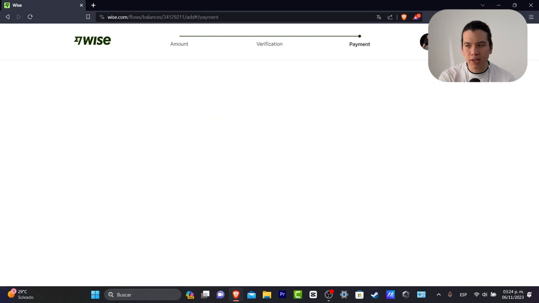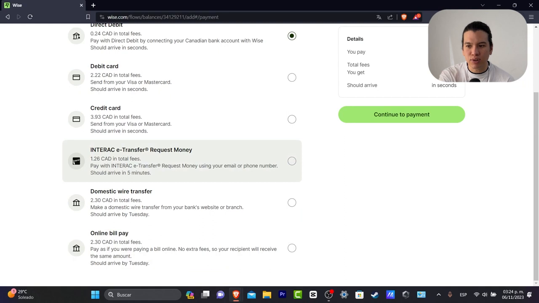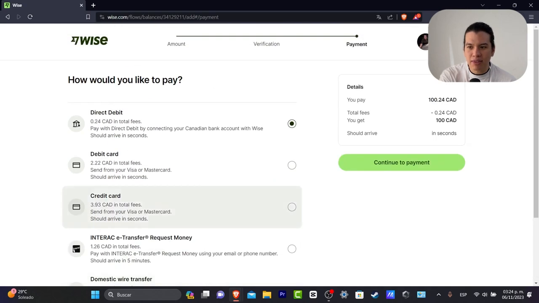And lastly, here we have the verification process and how you would like to pay: with a debit card, another debit card, a credit card, an Interac e-transfer, domestic wire transfer, or an online bill pay. The total fees should appear here, for example, 2.30 Canadian dollars. I believe the easiest and cheapest way to pay is with a direct debit, by connecting your Canadian bank account with Wise, which should arrive in seconds.